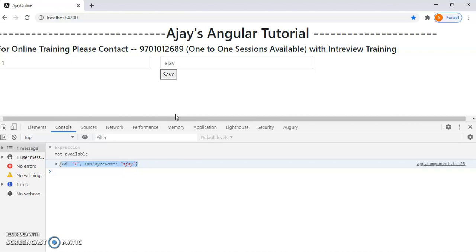There are a lot of concepts like binding the data to the reactive forms and form arrays using reactive forms. I will soon explain in this video.